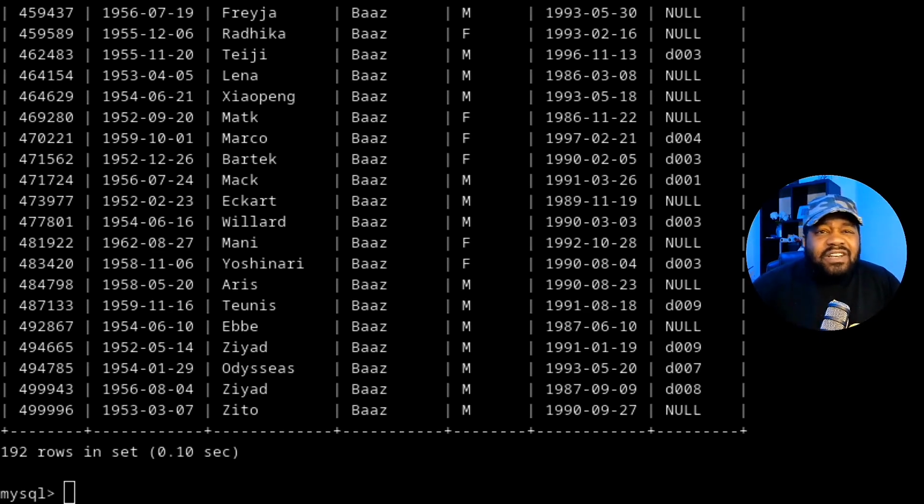All right, so next I want to talk about subqueries. A subquery is basically a query within a query. It's a way to retrieve data from one table based on the results of another query. For example, you can use a subquery to find employees in a specific department by first querying the department and then using the results to search the employees table.